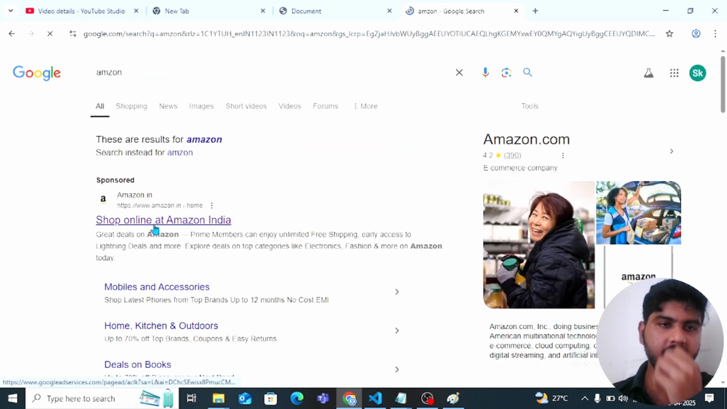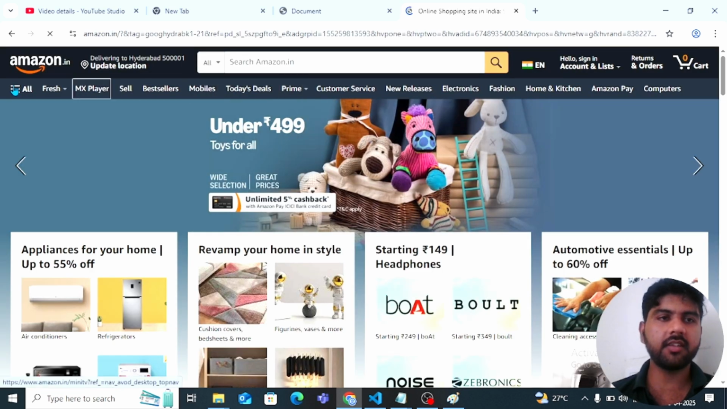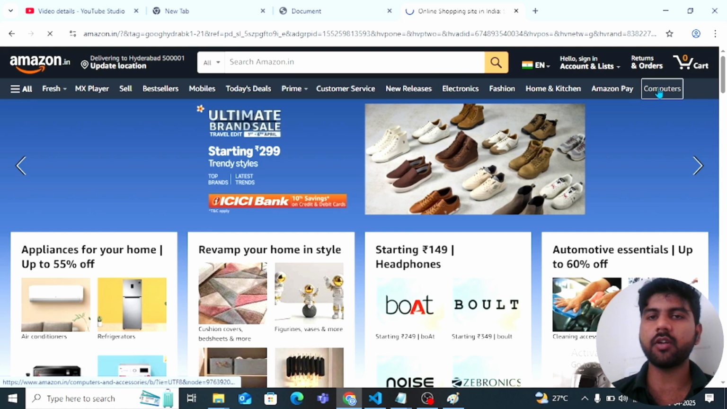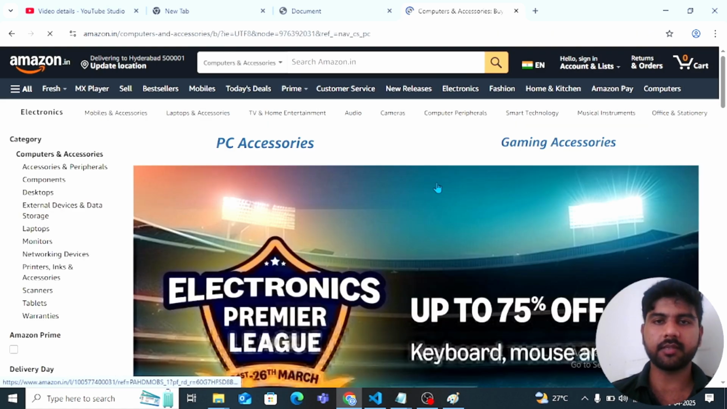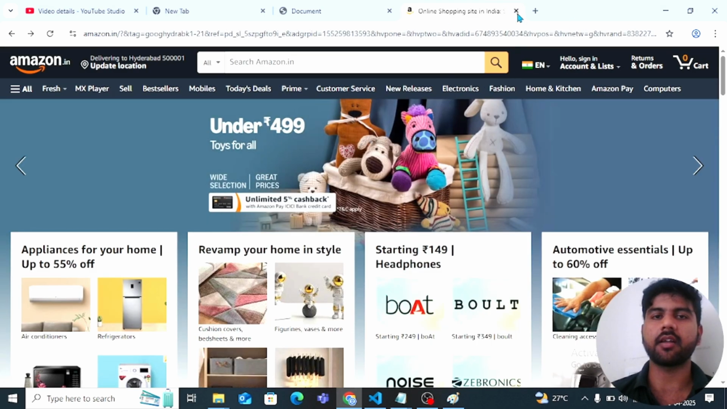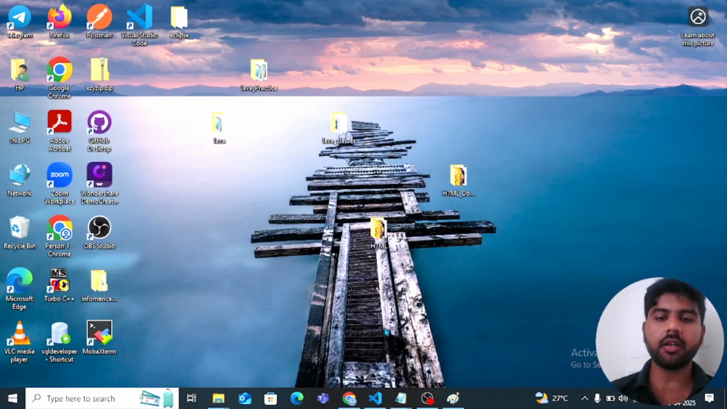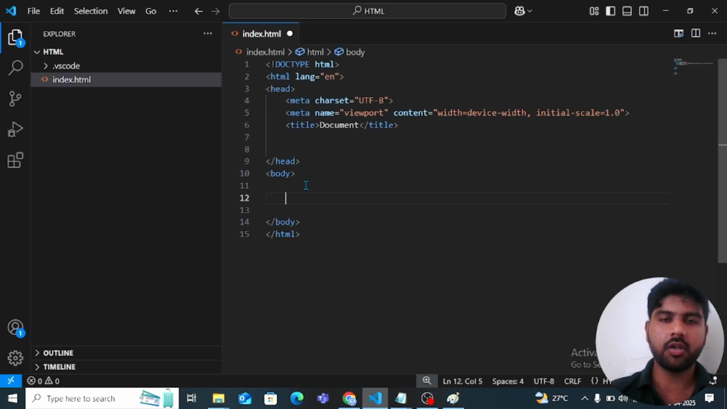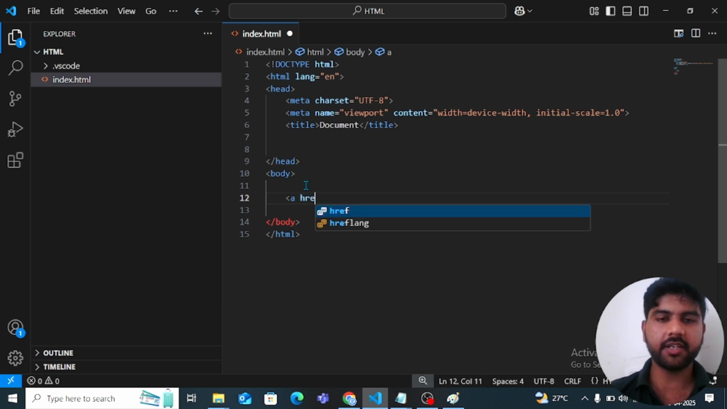If you go inside the Amazon website, you can see different kinds of options. Let's say if I click on any one of those options, it will redirect to that particular page, right? So if you want to redirect from one page to another page, you have one tag called the anchor tag. You can come back to Visual Studio and write here anchor HREF. Here you have to provide the URL, and here I'm writing one text, click.